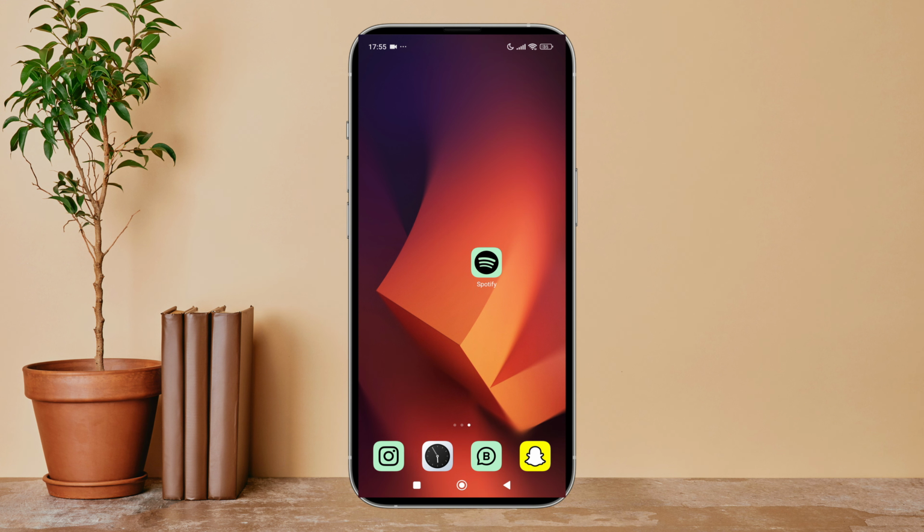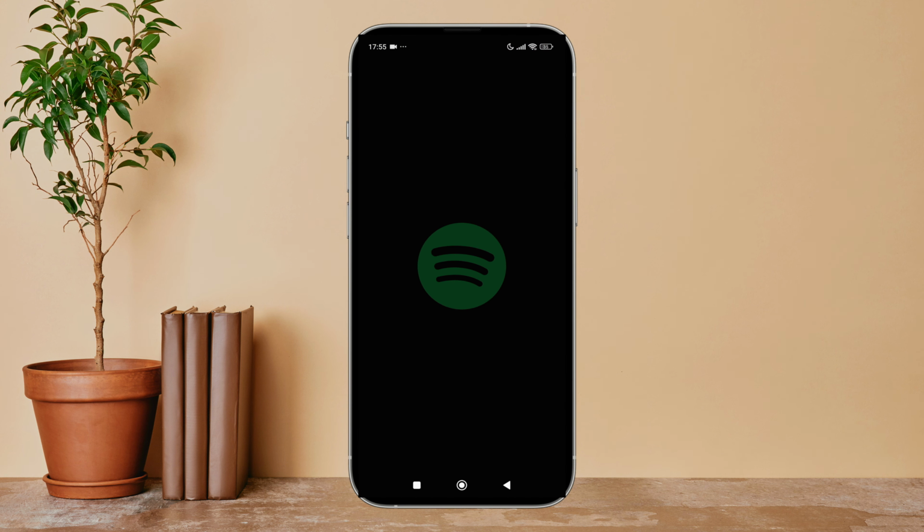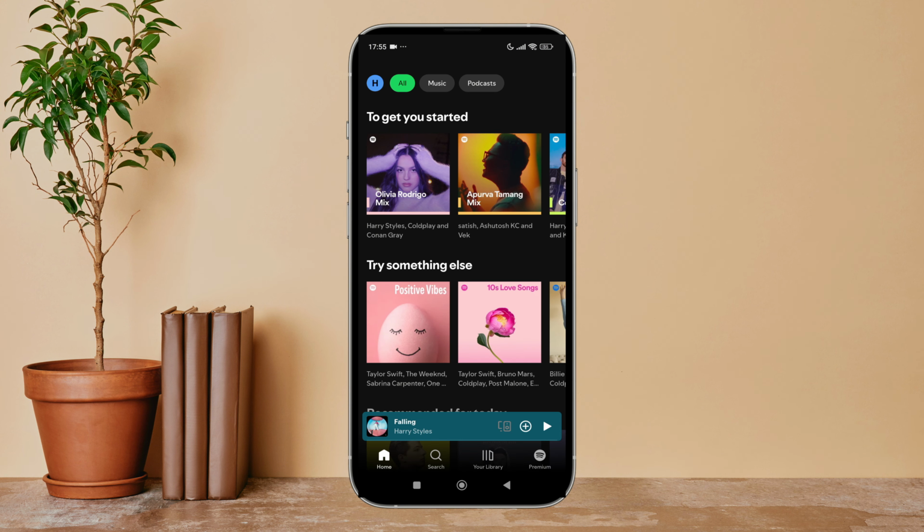Today in this video, I'm going to guide you through how you can enable volume normalization on Spotify. So let's get started. Firstly, open the Spotify app on your device, then tap on your profile icon.